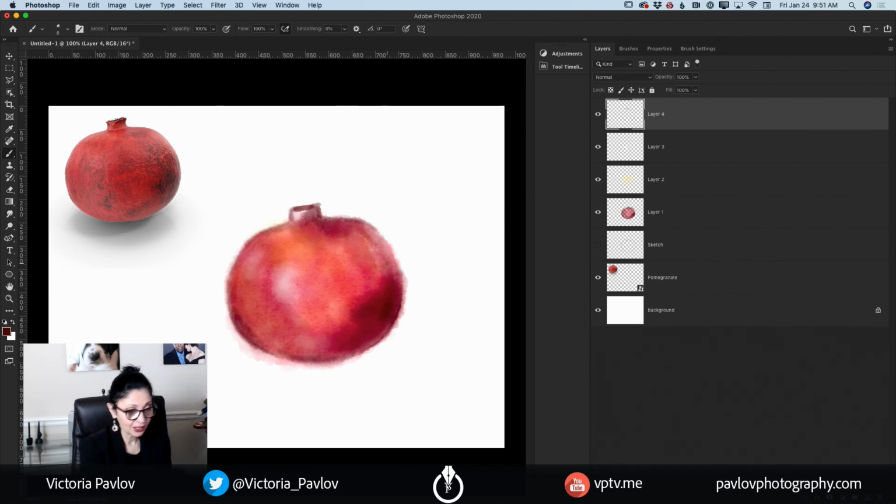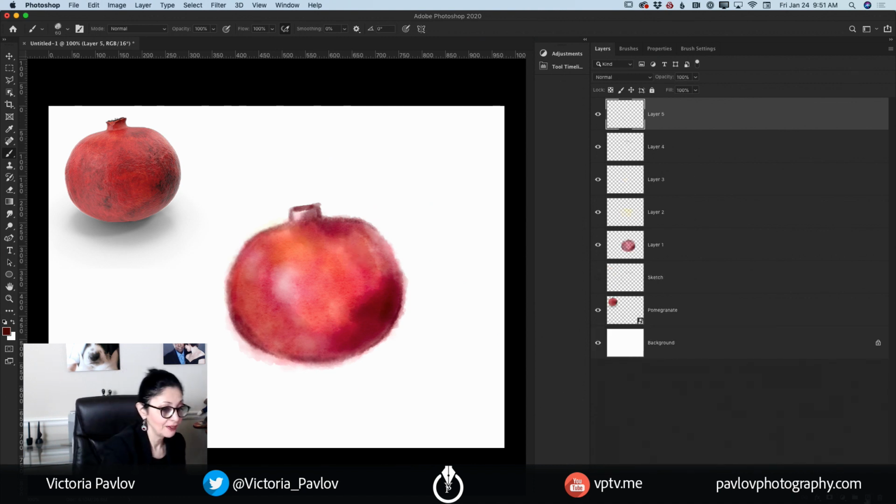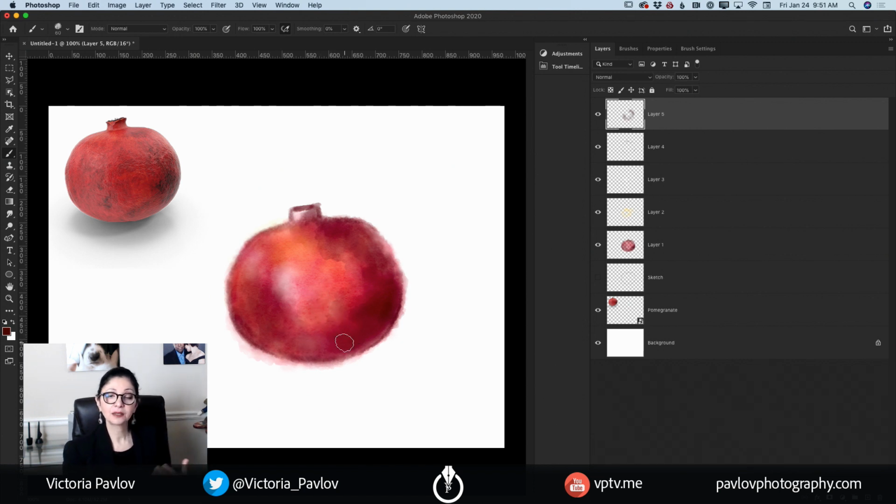Now, I will increase size of my brush. I will create new empty layer and I will add a little bit more shadows around here. I'm happy with my pomegranate. I'm happy with texture and everything. But what if I would like to add a little bit more texture? Can I do this? Yes, I can.